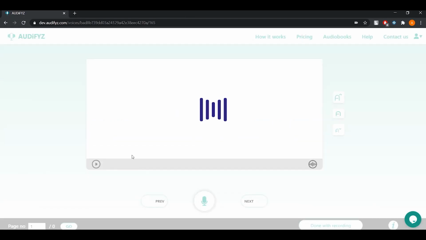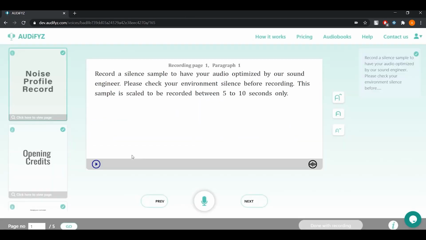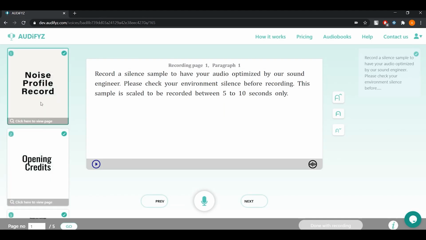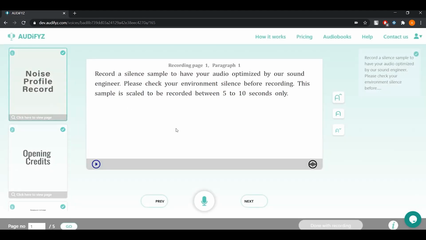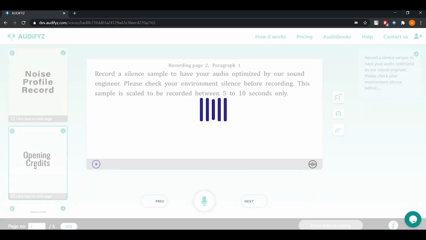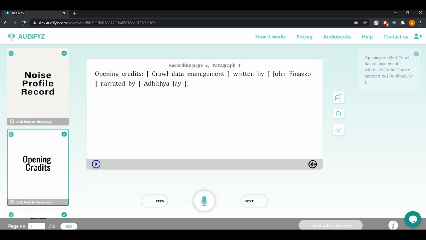As usual, the pages will be displayed on the left, and the respective text of each paragraph within those pages will be displayed in the center. You will have a noise profile record with silent audio pre-recorded. There is no need to record it from your end since the neural audio is automatically updated for all the other pages. Click on the opening credits on the left of the page and then click play to listen to the audio.